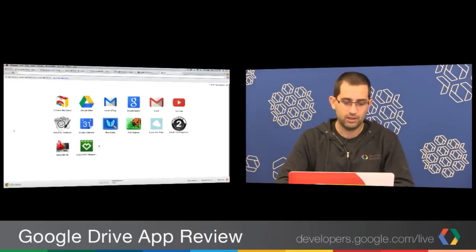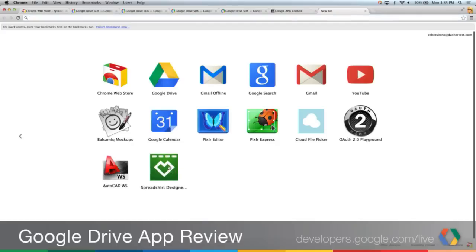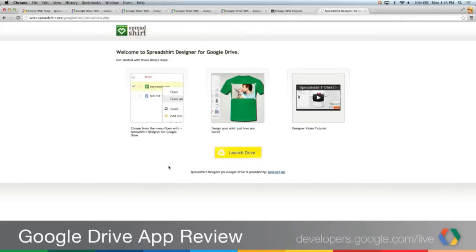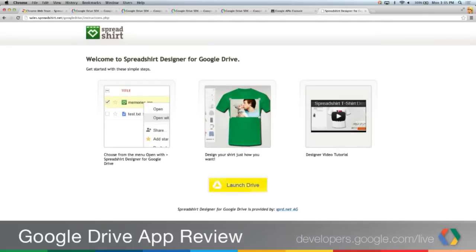So if I click on this now, what happens is that I'm taken to a Spreadshirt page that explains what you can do with Spreadshirt and how to use it integrated with Drive. Their instructions are easy. You start from Drive, you select a file you want to use with Spreadshirt, then you're brought to the Spreadshirt page, do all the editing, choose the t-shirt you want, choose the mug, choose the item you want, and that's it. And then you buy and get it delivered.